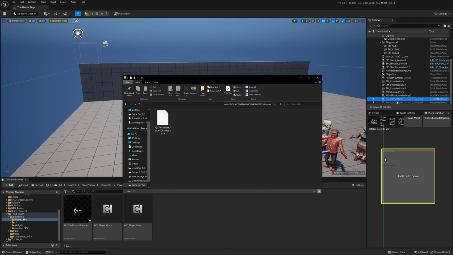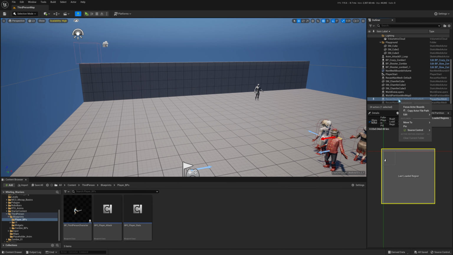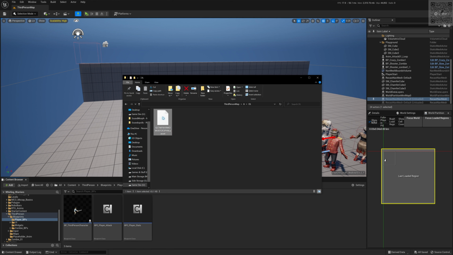So here we have two undeletable nav meshes. All I can do is move to, doesn't work. As you see, nothing comes up. Click on it, nothing works. I can pin it, doesn't do anything. Source control, absolutely nothing. Edit, can't click anything. So we can now go here, and it's gone.